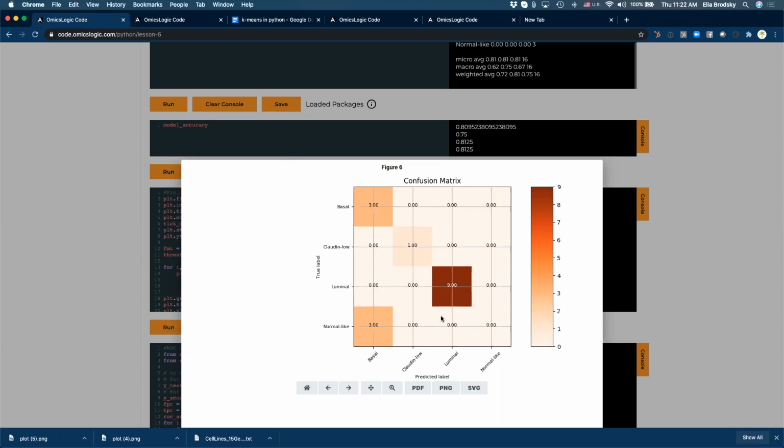Because how does it measure accuracy? It says, okay, I trained my model on the training data. Now I'm doing prediction. So I am telling you what I learned on the test samples. The test samples are 3 basal. So out of 3 of basal, it predicted correctly that they are basal, right? That's correct. Because it's got the answers, right? Then for claudin-low, it had 1, and it correctly identified 1. For luminal, it was 9 that it correctly identified as luminal.